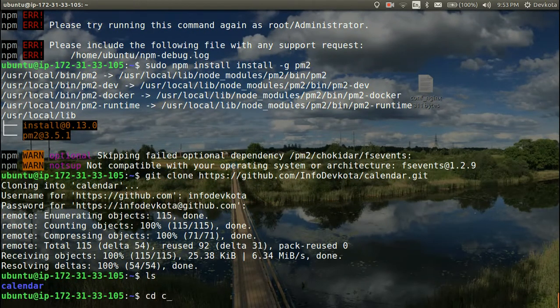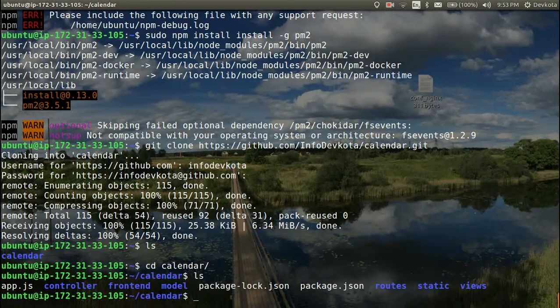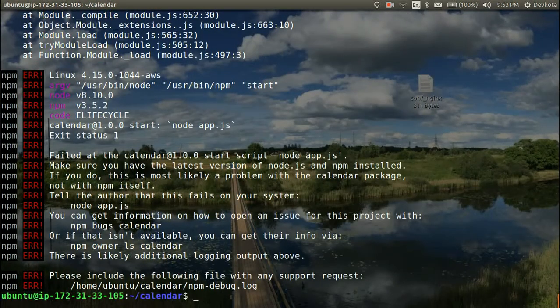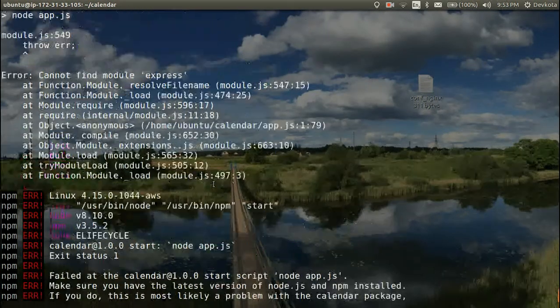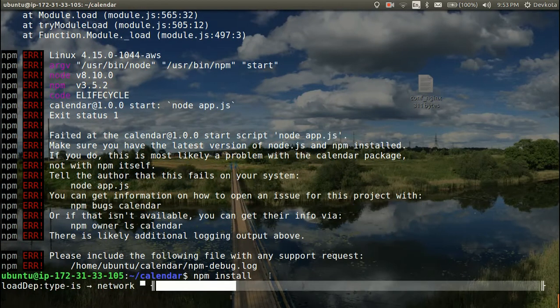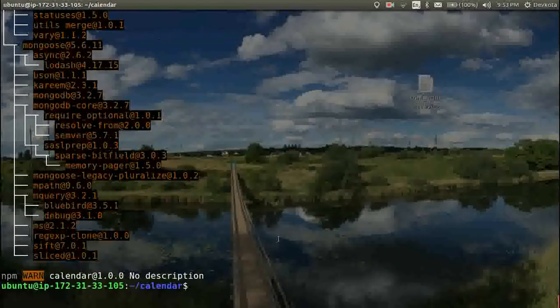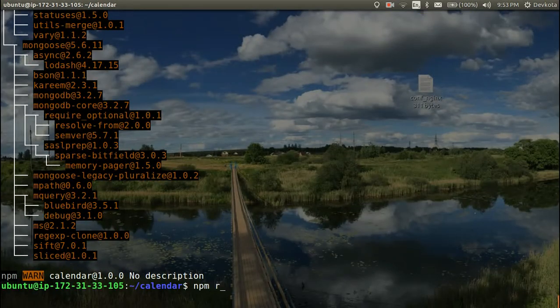I have a folder called calendar. The main file is app.js. Just run that and then start. First of all, we need to install the dependencies with npm install. It will install all the dependencies that are defined in the project JSON. Now run start.